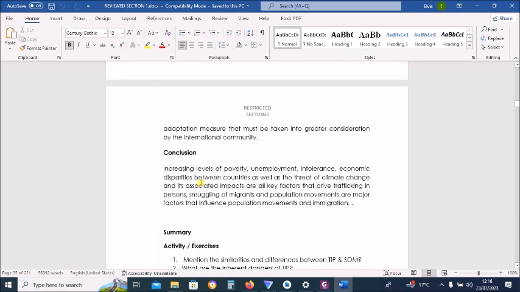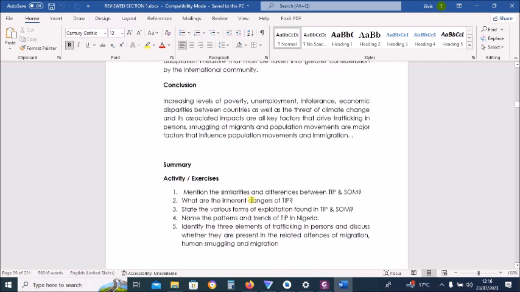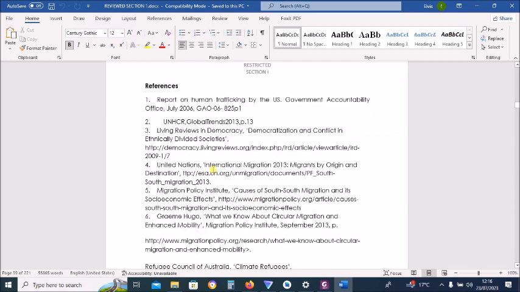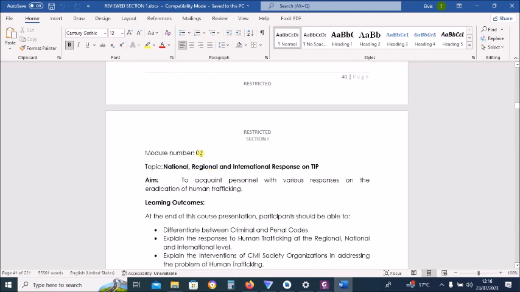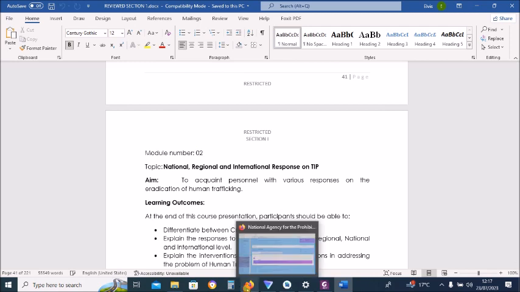Okay, see, this is the conclusion. This is the end of module 1. This is the activity and exercise. Then here now, this is the reference, sorry. Then here you start module 2. So that's what we are just doing here now.